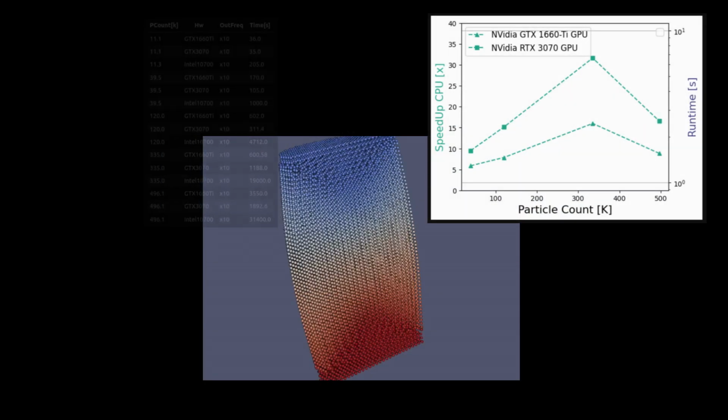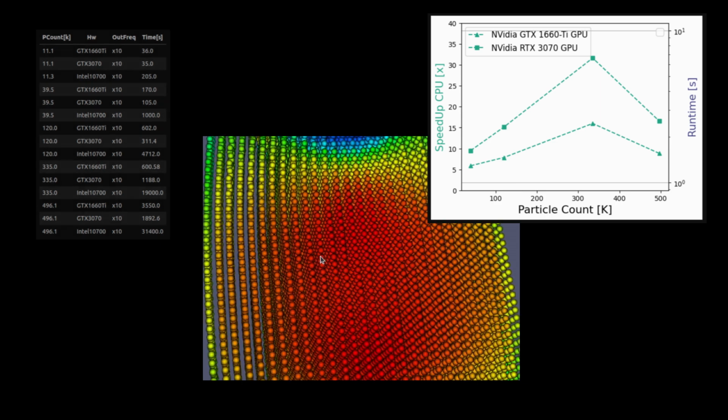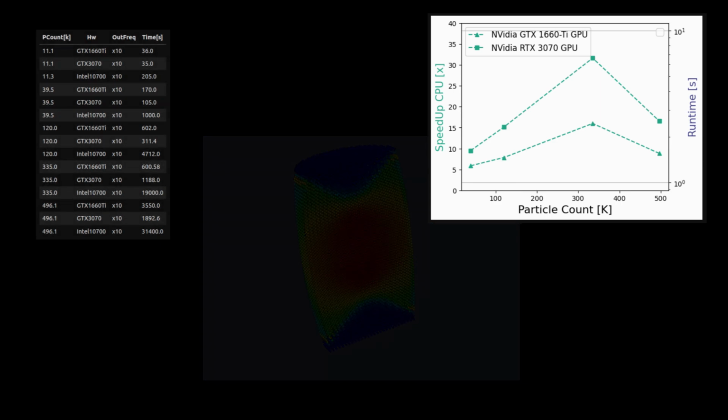Wanna see a 30x speedup in particle simulations? My GPU-accelerated SPH solver crushes CPU performance. Let's dive into the benchmarks.